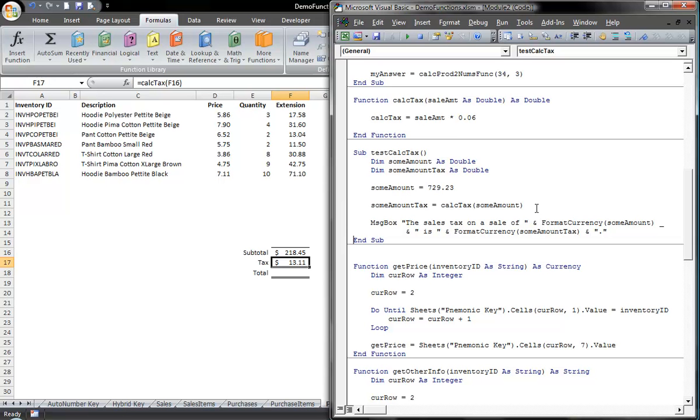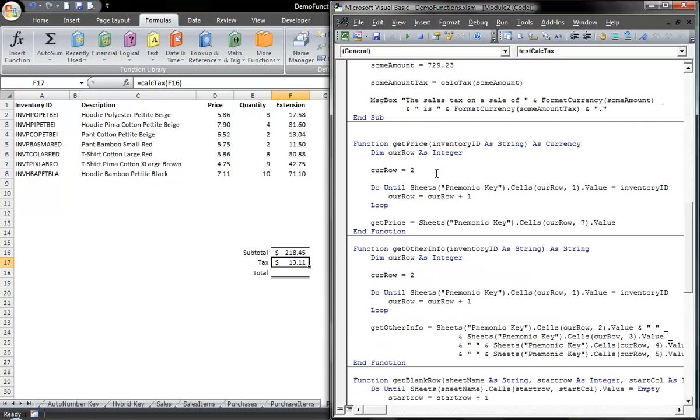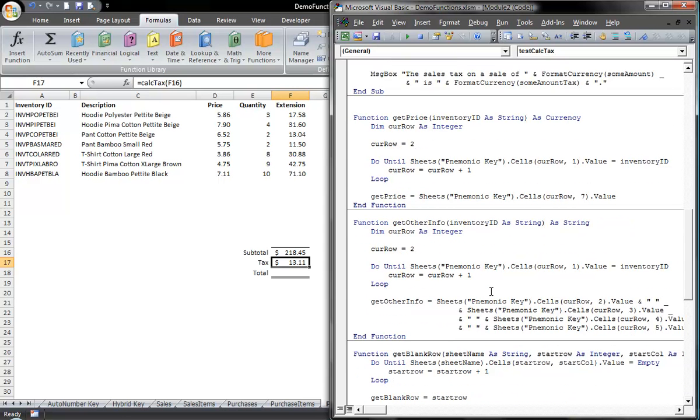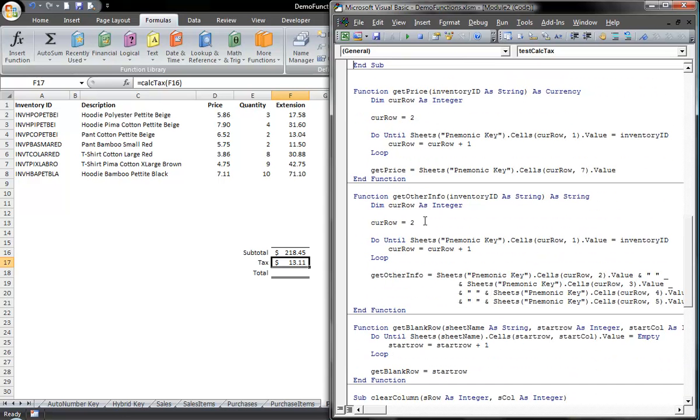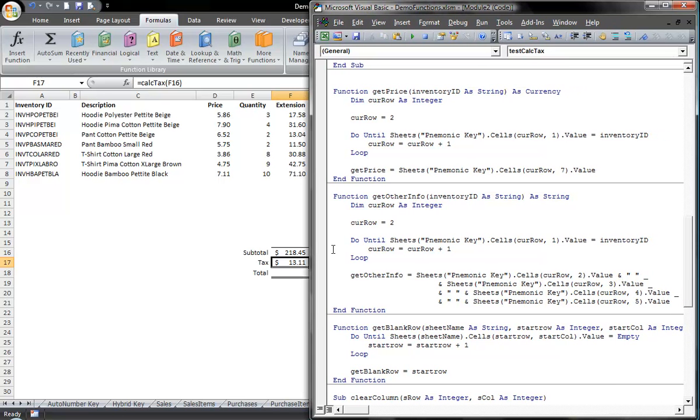Now I've done a couple of other functions here that I'd like to talk about for just a second. Get price. Now over here on this inventory sheet, I can select an inventory ID, and as I select the ID, I want it to be able to bring up a description and bring up a price based on the ID. So I have two functions here. One is get price, and the other one, let's see, make sure you can see everything there. The other one is get other info.